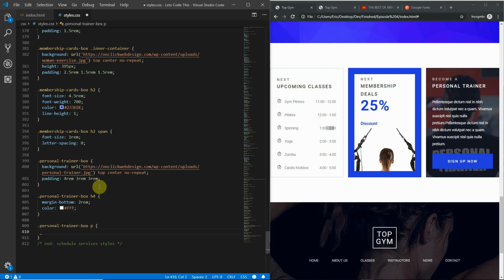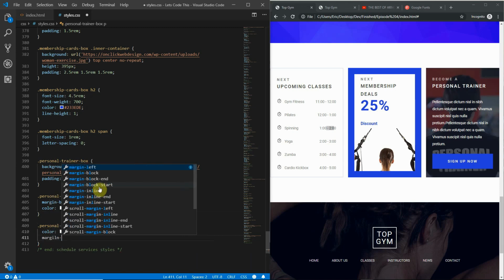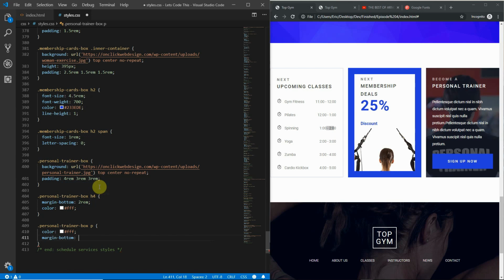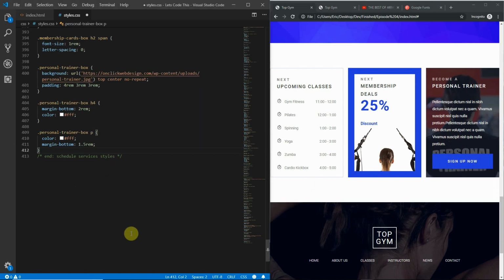and then we'll target the paragraph tags. Color white and margin bottom of 1.5 rem. And what we're kind of working on here, like this H4 was this personal trainer text, and this P tag here is this entire paragraph here. So we're kind of changing the color to white and putting some margin spacing below it so that there's spacing between it and this sign up now button.